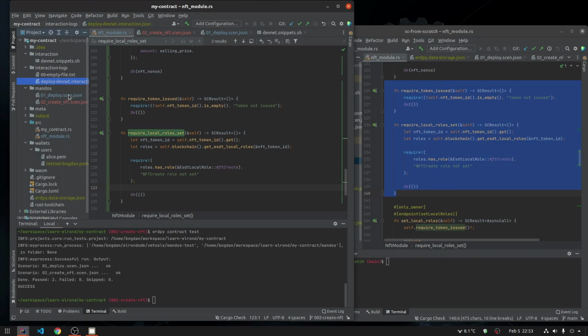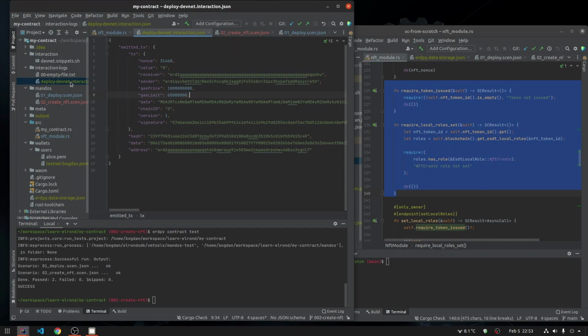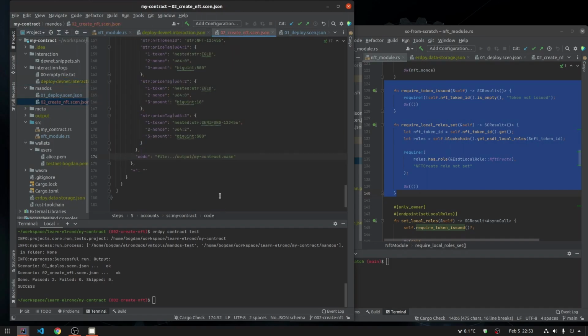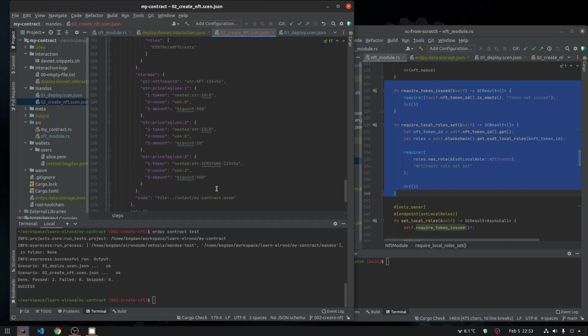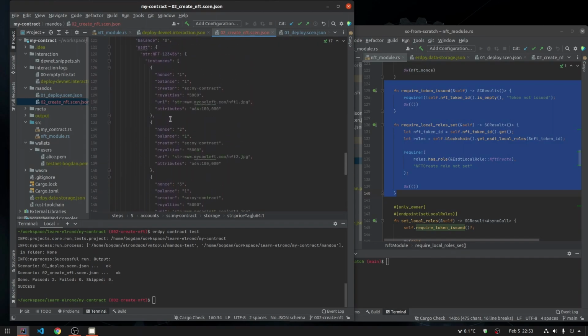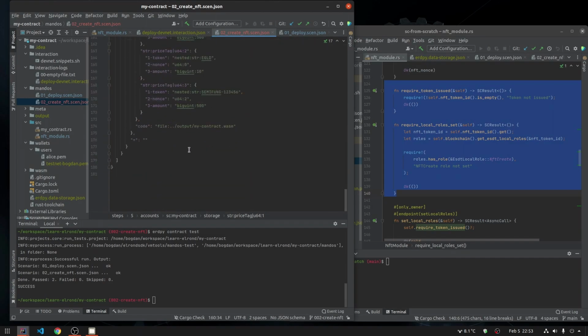So deploy testnet interactions. Oh, sorry. Create NFT test, and I don't know. We're just gonna say the first token is what else to remove from here? Okay. This basically, okay, let's just play with this one. It's using a different token as a payment.